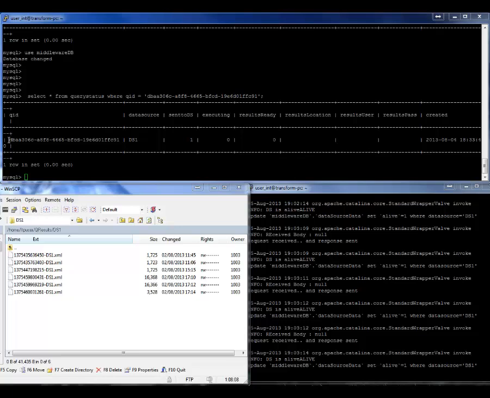This has an associated query ID, a target data source, and 3 flags associated with it. The first of these flags is sent to DS. This signifies whether the query has been sent to the data source yet or not. The executing flag signifies whether the query has been submitted to the data node connector at the data source. Finally, results ready signifies whether the query has been executed and results placed in the secure location. The encrypted contents of the query are stored in another table in the middleware node.